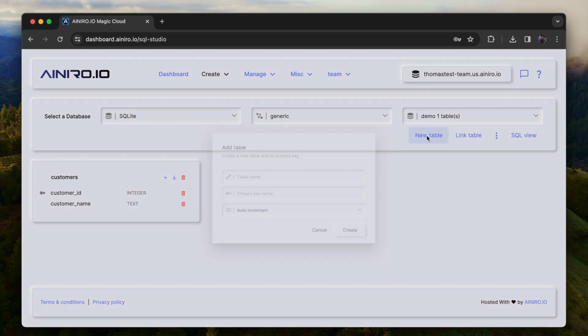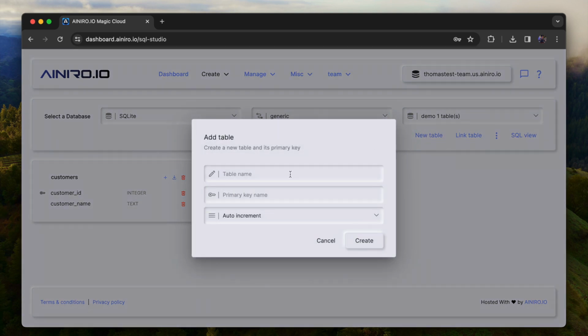Then I'm going to create a new table. This one I'm going to name contacts. You see, it's automatically populating the primary key name, and it's automatically by default using an auto increment. I could use a varchar if I wanted to, but probably for 98% of your tables, you want to have an auto increment integer value as your primary key. SQL Studio does not allow you to create a table without a primary key, for the record.